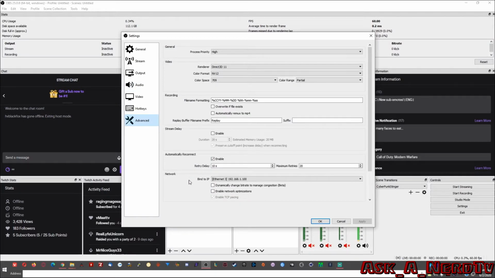And then the next thing you're going to do is go to advanced. Your process priority, you're going to set to high. Your renderer is Direct3D 11. Your color format is NV12. Color space is 709. And your color range is partial. This will not put as much strain on your hardware.